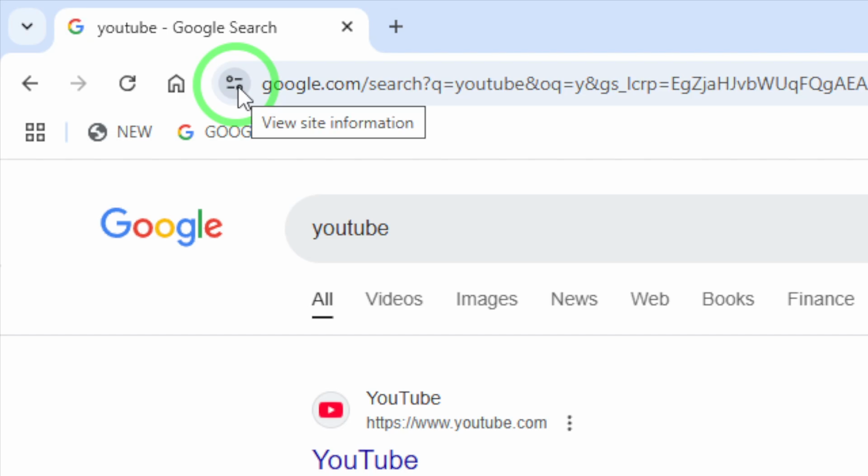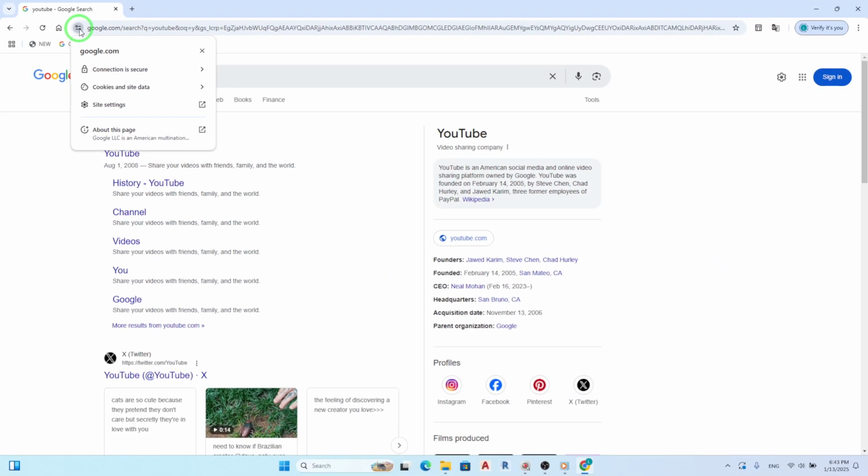Now, next to the web address, click on View Site Information. This is represented by a small lock icon or an information icon, depending on the site's security status. Clicking this will bring up a small menu with various options related to the site.